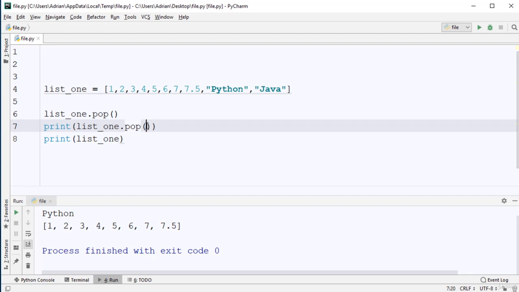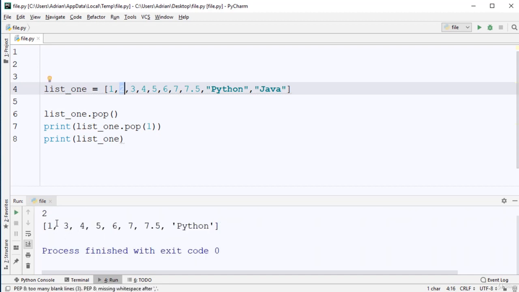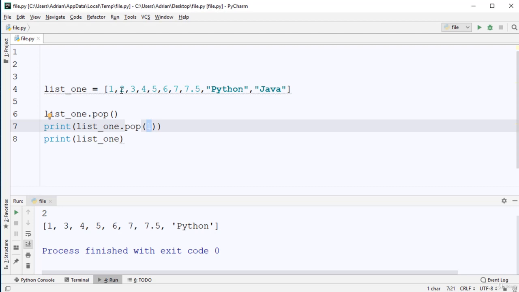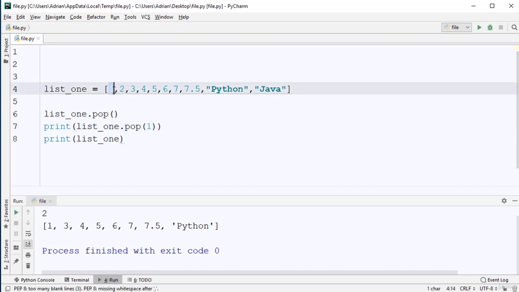And pop you can also use like remove. So if you pop the element from the second position, 2 will be gone. As you can see, it pops the element from the second position. So this is on position 0, this is on position 1, and it deletes this one. It also returns it, so we have it here, and it deletes it from the list.